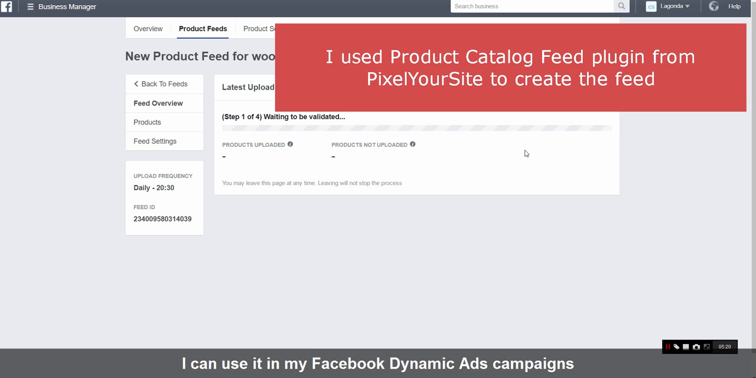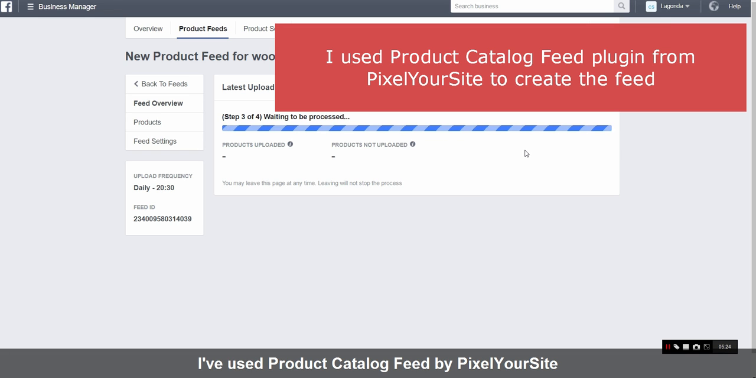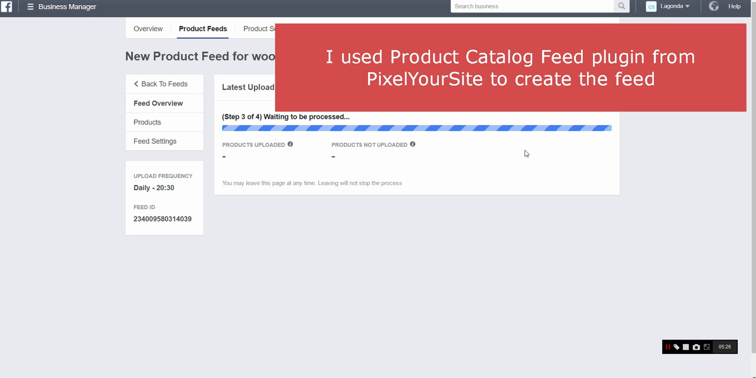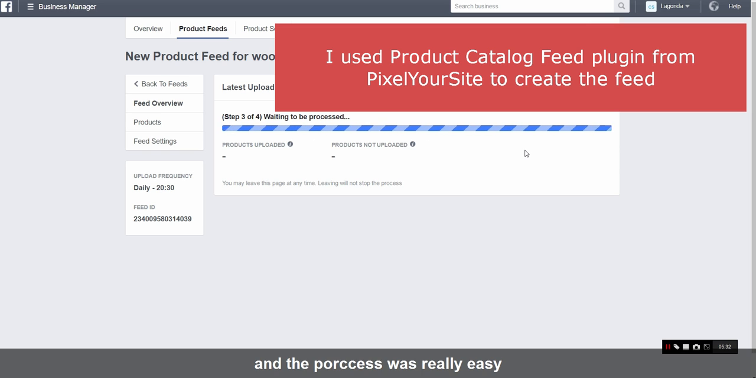I used the product catalog feed plugin from PixelYourSite, and the process was very, very easy.